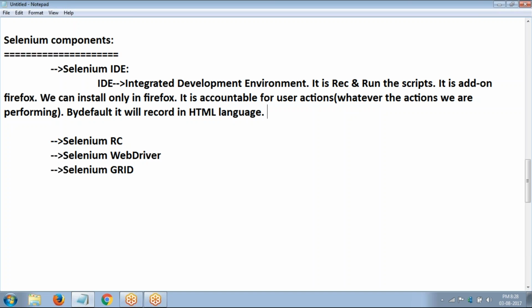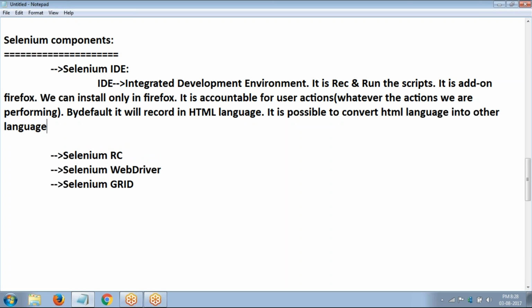Suppose you want to convert into multiple languages, it is also possible. It is possible to convert that HTML language into other languages also.